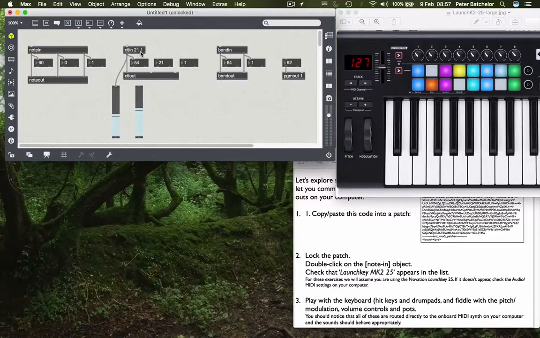So notice we lose all of the rest of the outlets because we don't need them anymore. We've already said all we want is to have stuff from controller number 21 and from channel number 1, so the rest of them are redundant. And now when I wiggle this pot, we're not getting data from any of the other pots. I'm changing pot number 2 at the moment and nothing's happening.